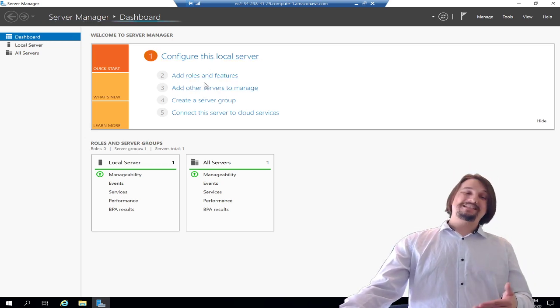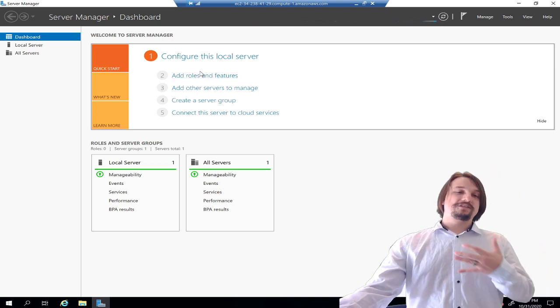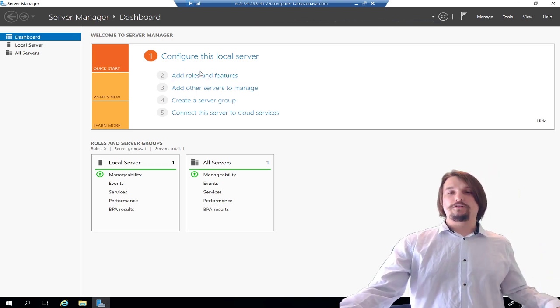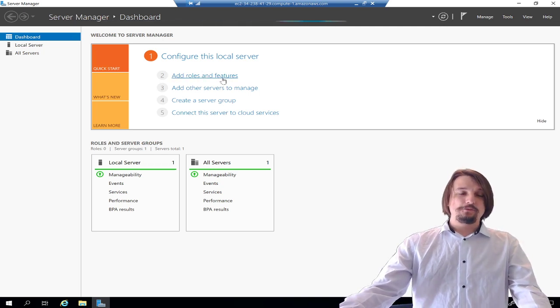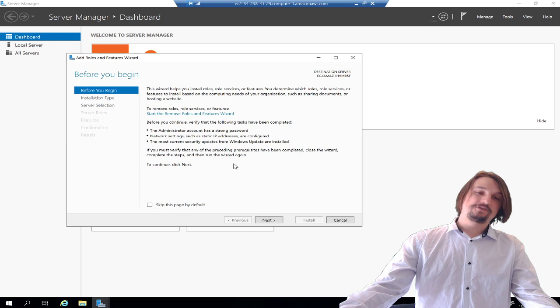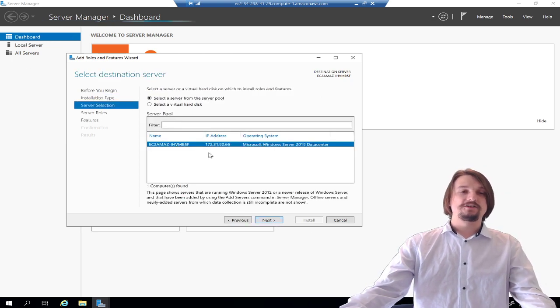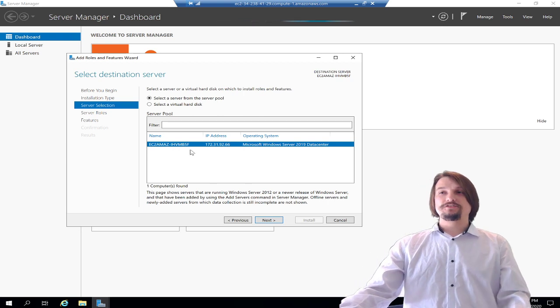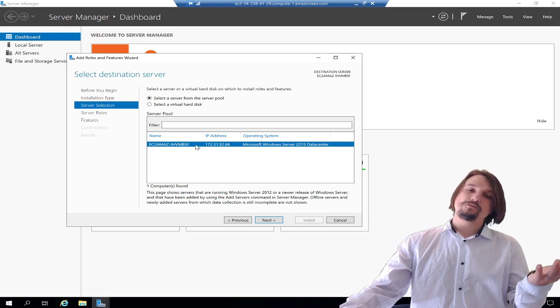And AWS is very much an IT automation that helps us IT professionals do away with all those mundane tasks and get to the new stuff. So when we look at adding roles and features, this is where we're going to go. Go next. Next, we're going to do a role-based install. If I had more than one server right now, I could actually install the same service across multiple devices, but I only have one right now.